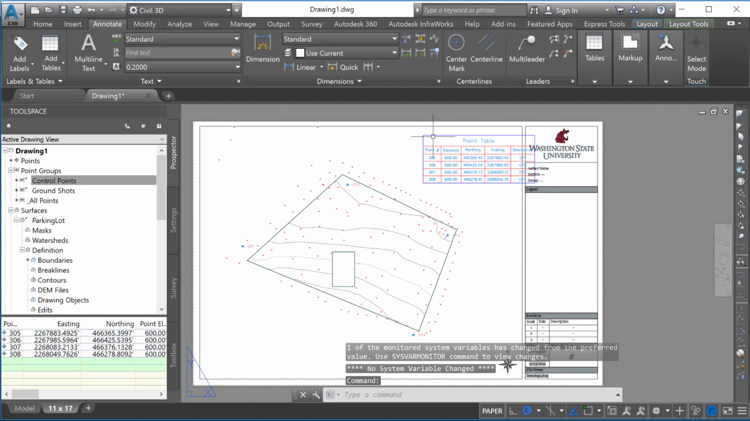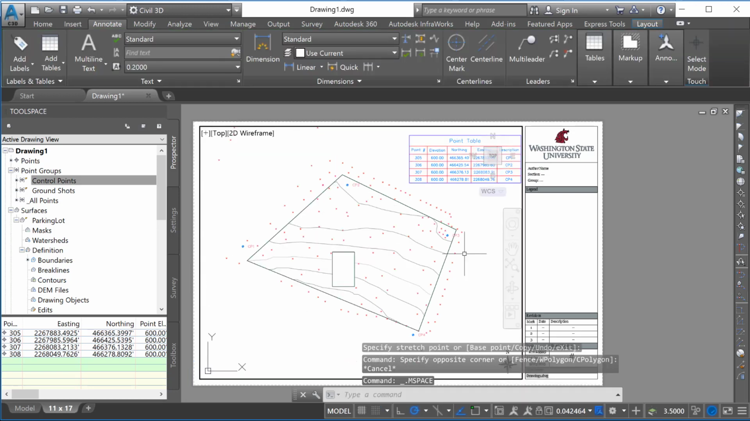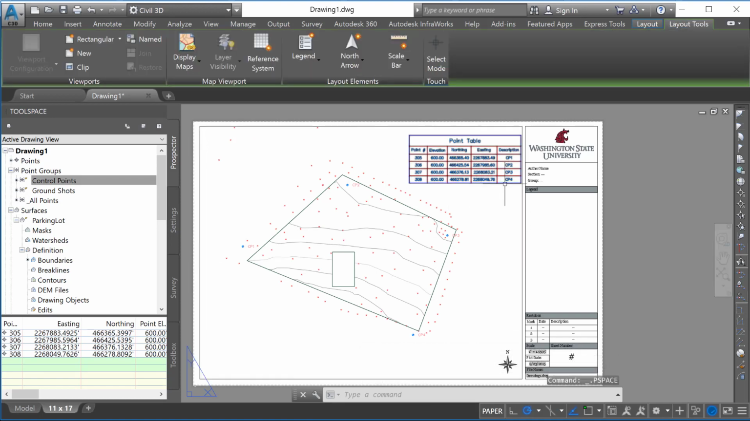Now I can quickly grab that and move that around like so. But notice that if I move inside my model space and move around, that point table doesn't go anywhere. And so this is basically locked into position on the page layout here instead of in the model space there, which makes it really easy to manipulate.